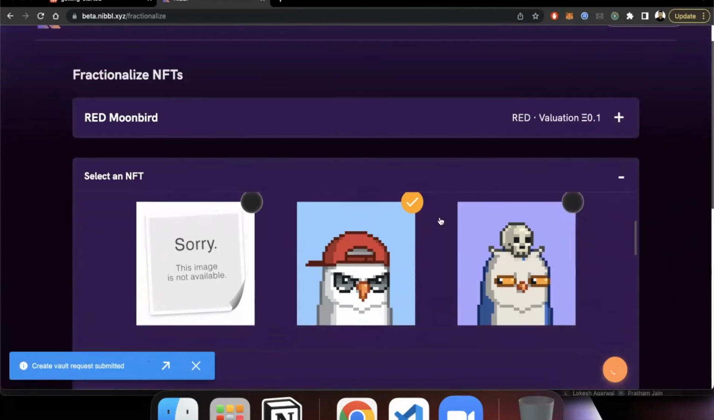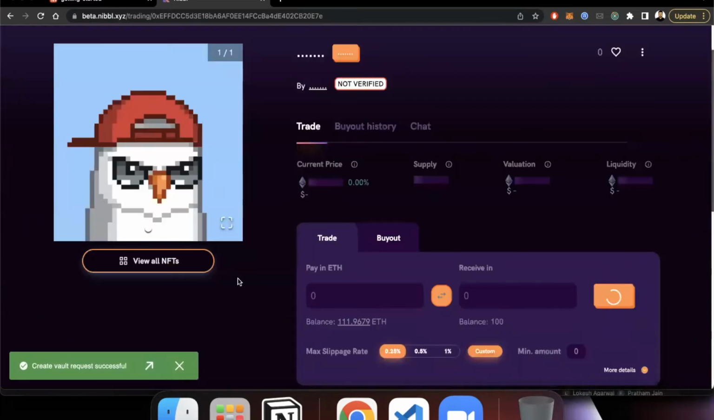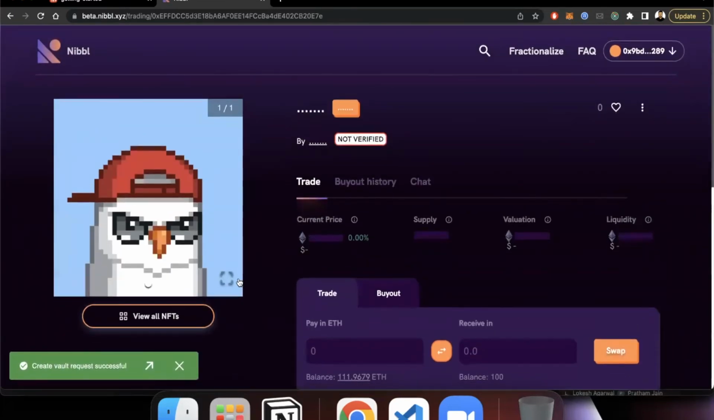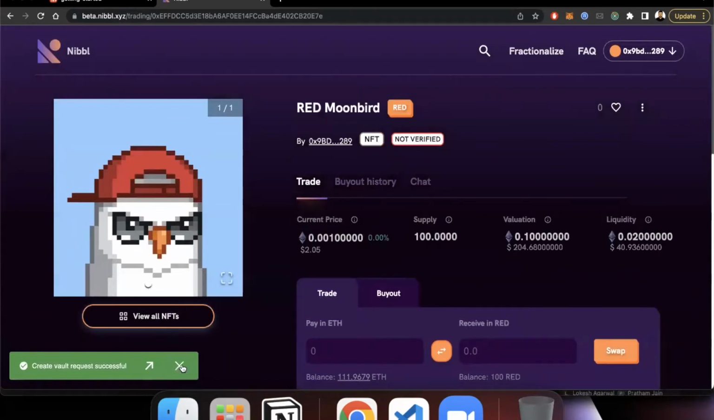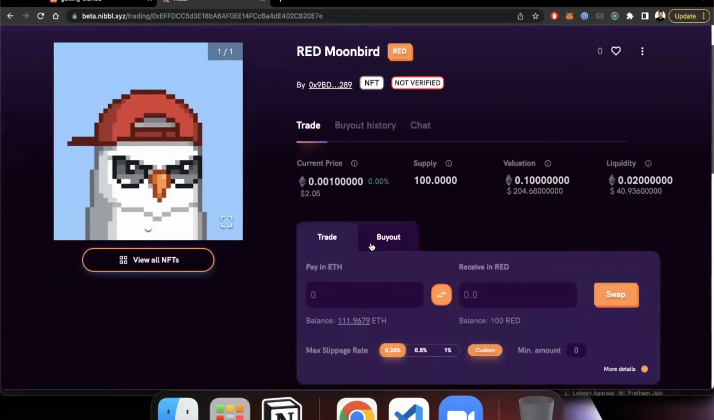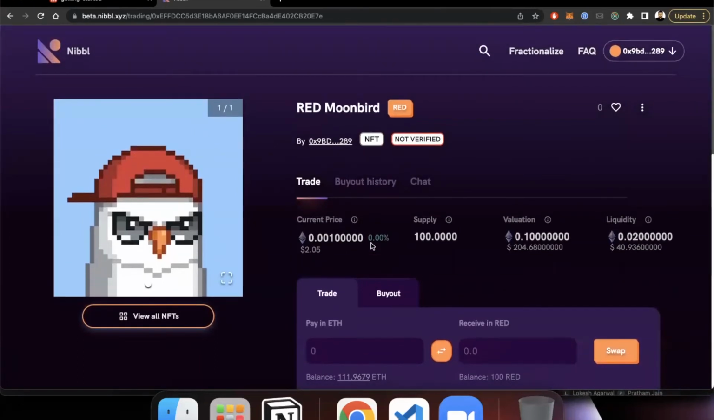So now I've submitted the fractionalization transaction. Let's just wait for it to get confirmed. And yeah, this transaction got confirmed. It was a very simple process, as you can see, and you are redirected to this beautiful trading screen. Yeah, so that's the process of fractionalizing a single NFT.